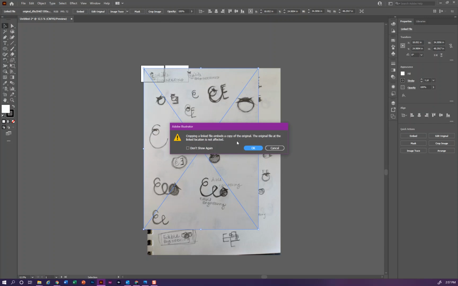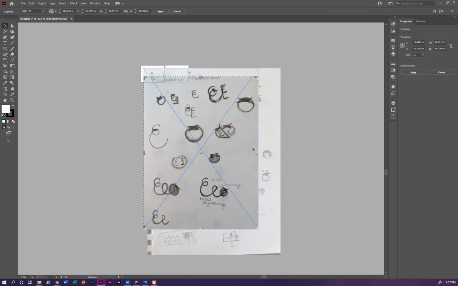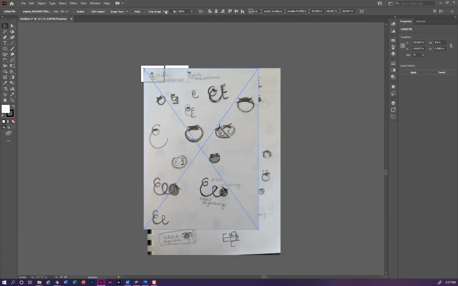It's going to give me a warning that cropping embeds a copy of the original. I'm fine with that, I'm going to click OK. You guys, if you get that error, go ahead and click OK to that error. If you get different errors, you should definitely let me know. Read the error, make sure you understand what it says, and then let me know. So I'm going to go ahead and crop that, and I can either click apply or press enter on my keyboard.